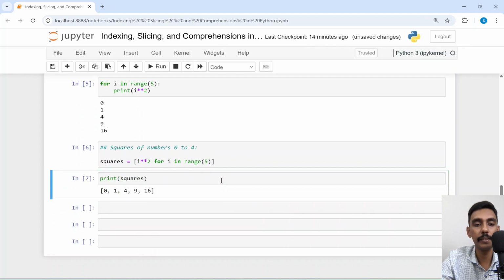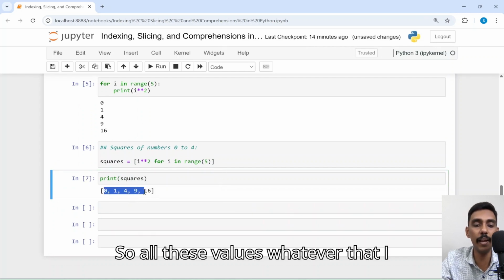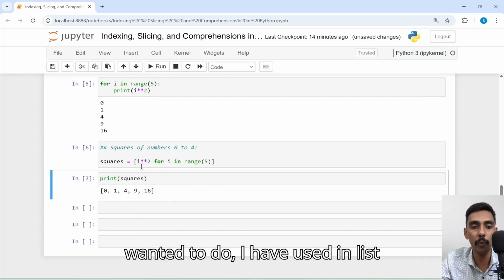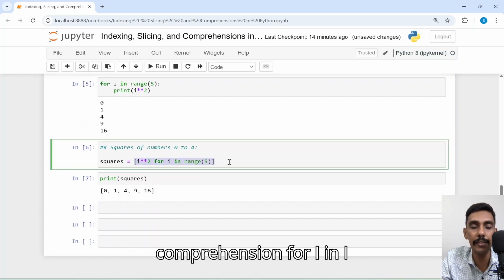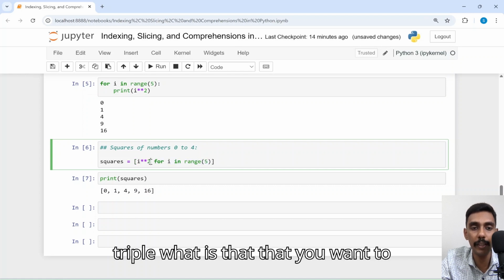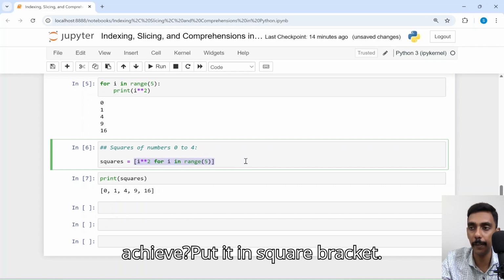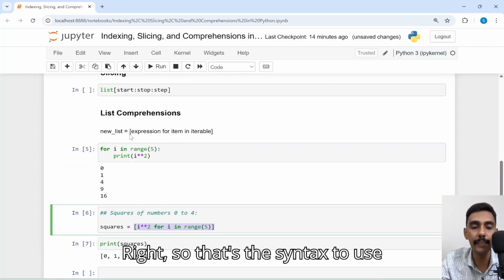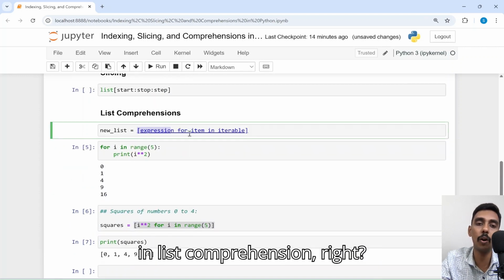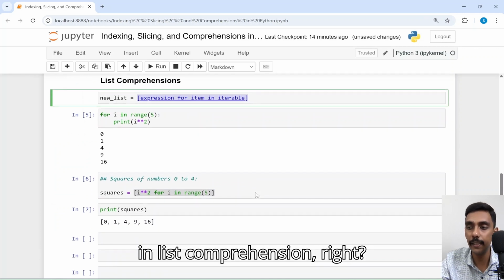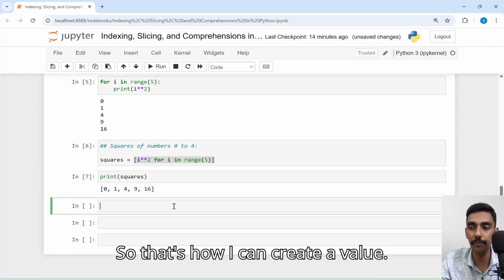squares: 0, 1, 4, 9, and 16. Whatever I wanted to do, I've done using a list comprehension. For i in iterable, what is it that you want to achieve? Put it in square brackets. That's the syntax to use a list comprehension, and that's how I can create the values.